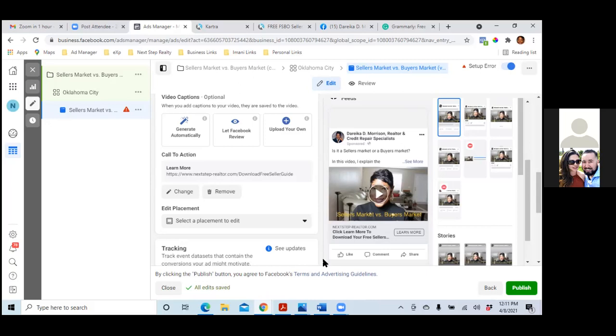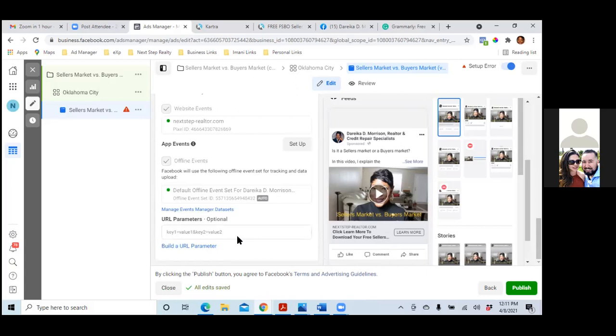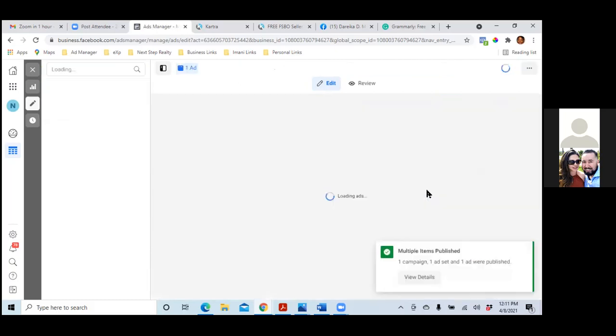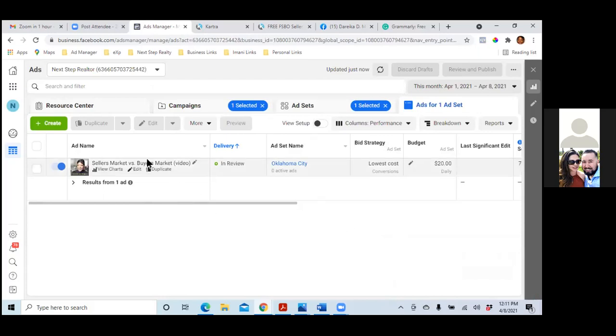So scroll down. That's the pixel. That's the offline event. Okay, cool. So hit publish. And once you publish it, what I do right away is take a quick glance at what it looks like in the newsfeed. So if you scroll up, once this publishes, 3 of 3, once you see the green, you're good. Now go back to the title, Sellers Market versus, and hit edit.